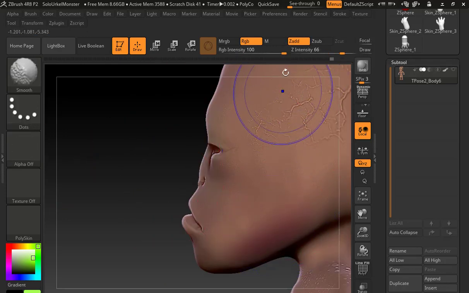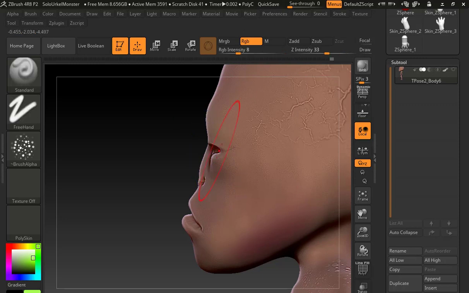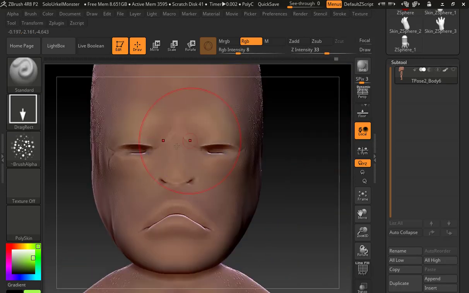Oops. When you smooth, just make sure you're off the Z add, otherwise you'll start smoothing the stuff out. And it's not smoothing very much, but whatever. So let's say I take these dots, I'm going to change this to a drag, and then drag these dots in here. I see no dots coming in. Oops, take the RGB intensity up, there we go.